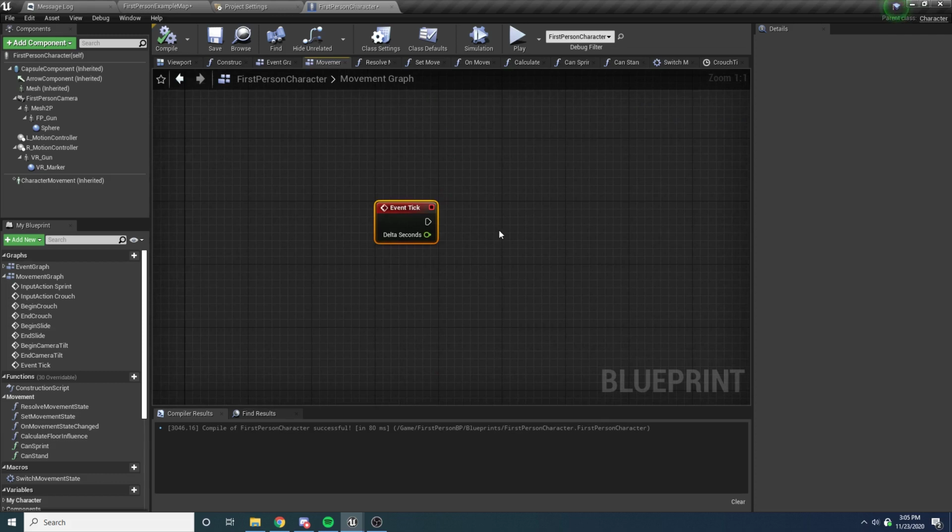The reason we need to add this logic to our event tick is because when we uncrouch, we can't just automatically assume that we can uncrouch when we release the C key or the crouch key, because we could be underneath something, or we could be in a bad state, like in the middle of a slide where we can't uncrouch. Basically what we have to do is add a tick here that, while we are crouched, checks if we can uncrouch, and if so, then it actually uncrouches us.